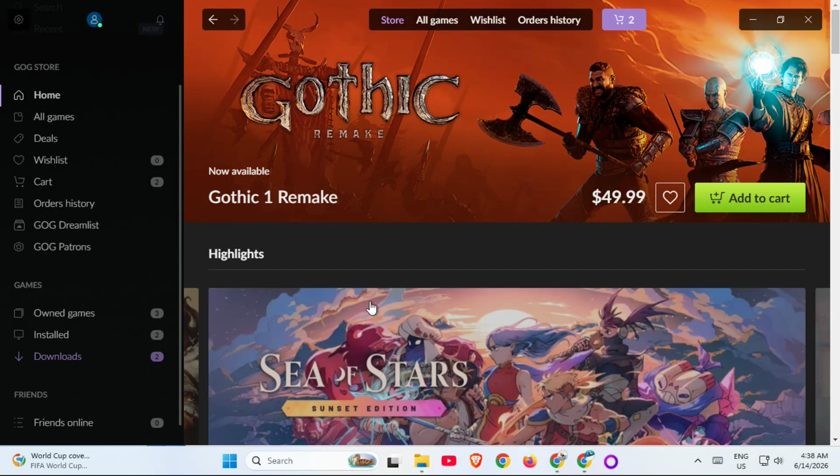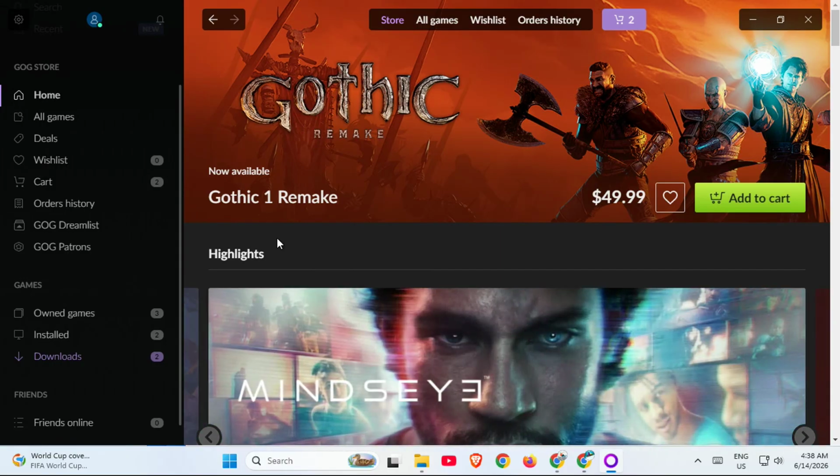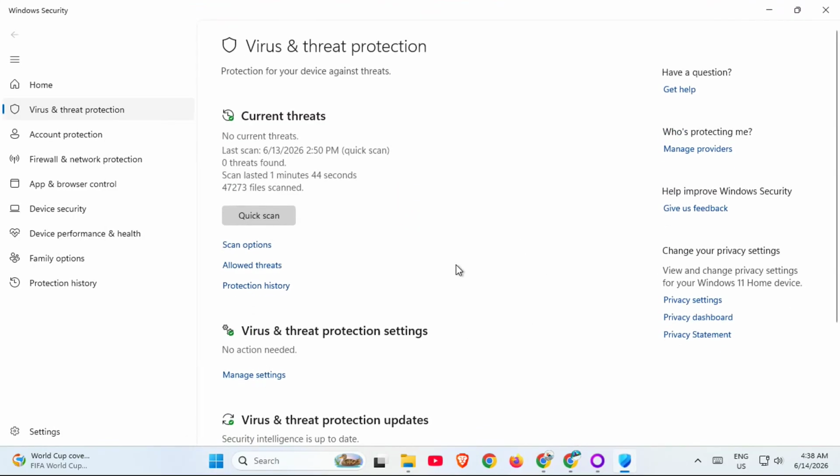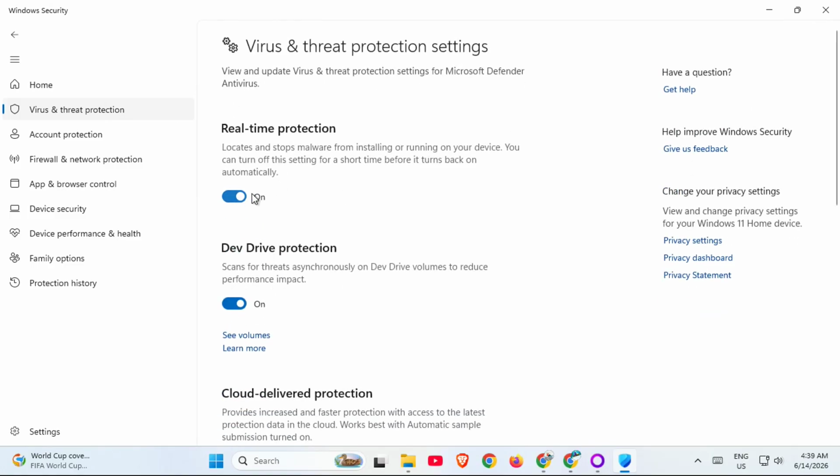Now, if you're seeing a connection or server error, that means GOG is having trouble connecting to its servers. There are a few things you can try here. First, check whether your antivirus or firewall is blocking the app. Sometimes security software can prevent GOG Galaxy from accessing the internet. If needed, temporarily disable the block or add GOG Galaxy to your allowed apps list.